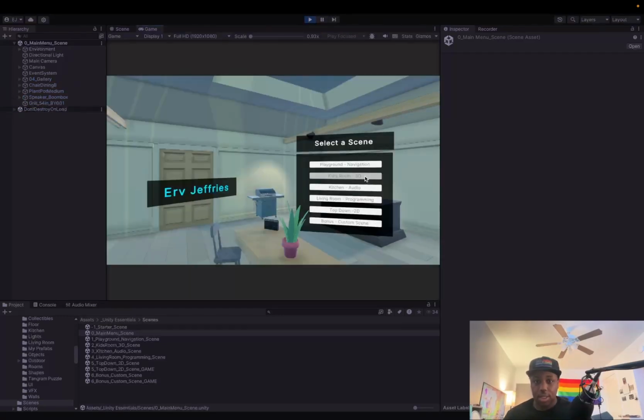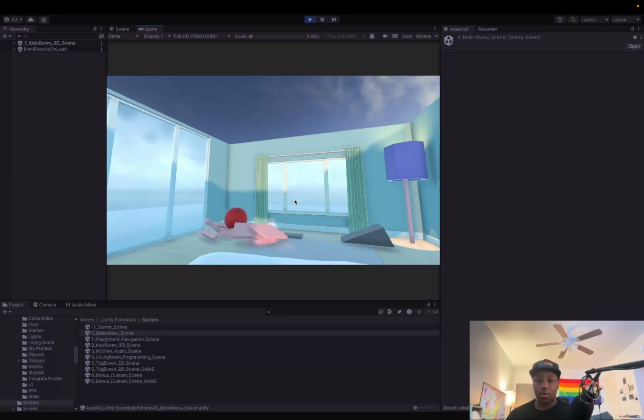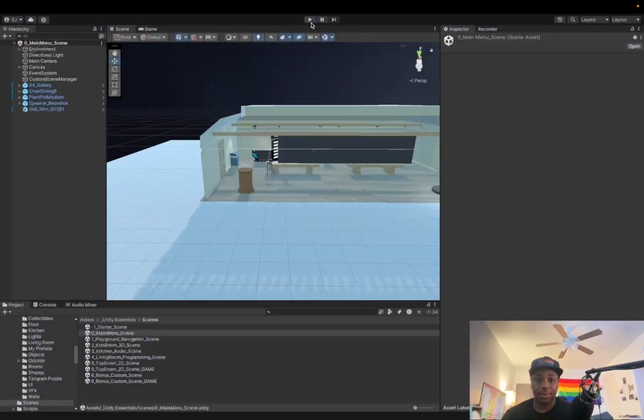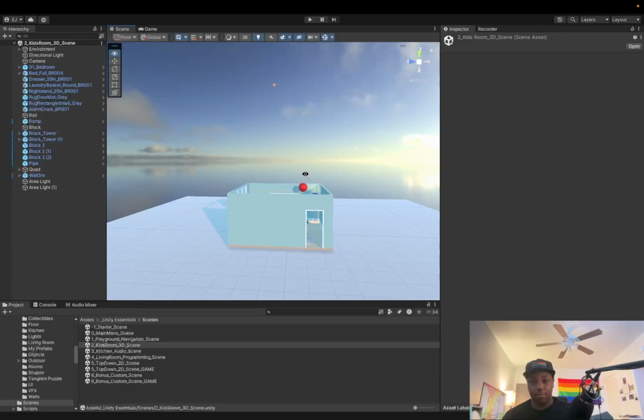Going into scene two, we have the kids' room, which is 3D Essentials. Learned about placing 3D objects and snapping objects to vertex snapping and things like that. Stationary camera in this scene. If you want to better look at that scene, I can fly in here.